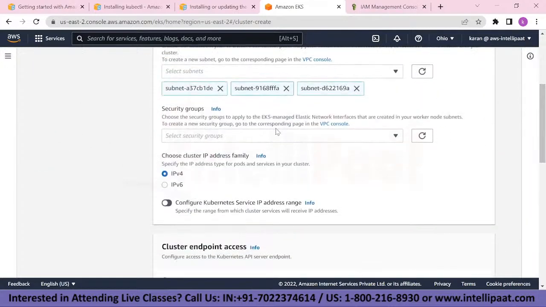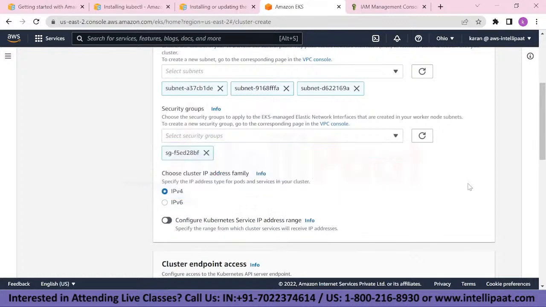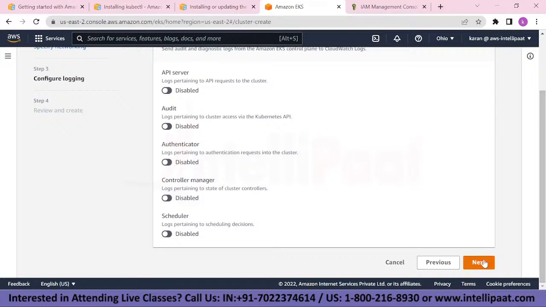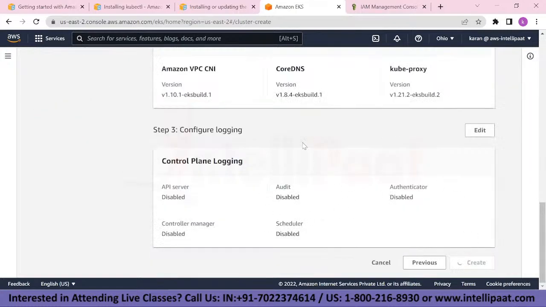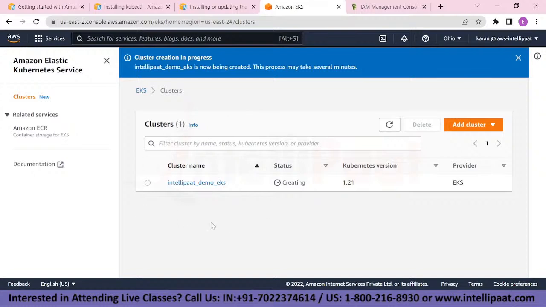Now coming to the SG, that is the security group. I can create a new security group. I may even go with the default, so I'm going to select the default. This is the default SG. Okay, so I'll click on next and these are all the things that we require. I'll click on create. This would basically create our Intellipaat demo EKS cluster. Meanwhile, this is in the creating state. It will definitely take some time to create this cluster.